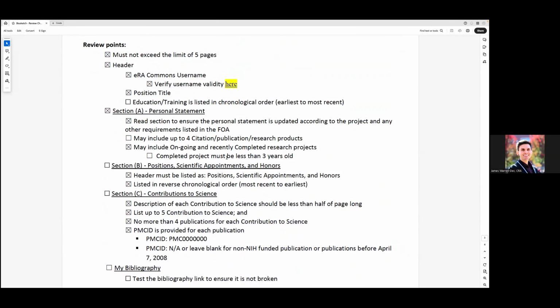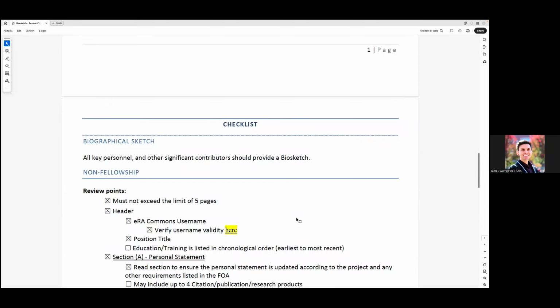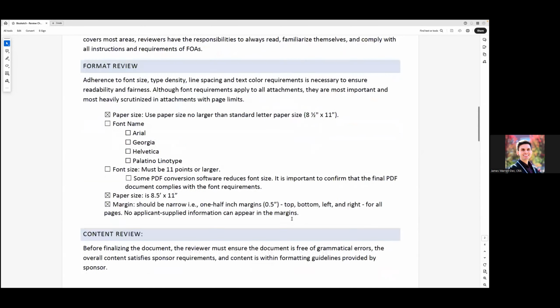Again, I'm not going to cover them all because we've just talked about them. One last thing that I do want to note on here is the PMCIDs, which for any NIH-funded publication produced after April 2008, you should have a PMCID within the citation. So that's our checklist, which I believe is going to be shared with all of you and is also on our website.